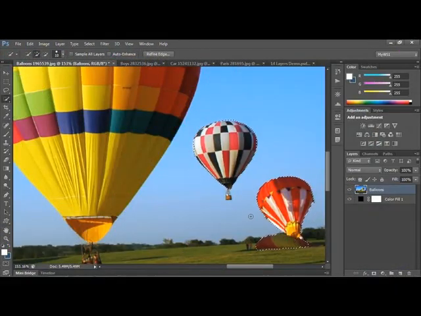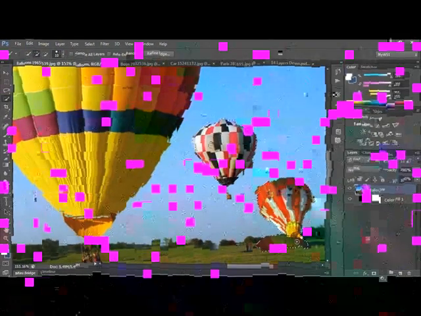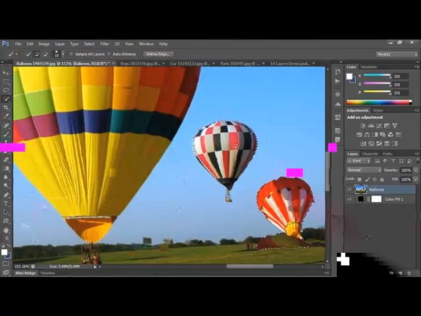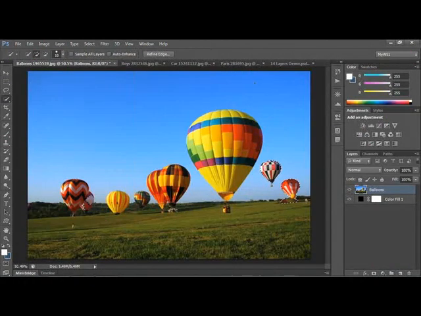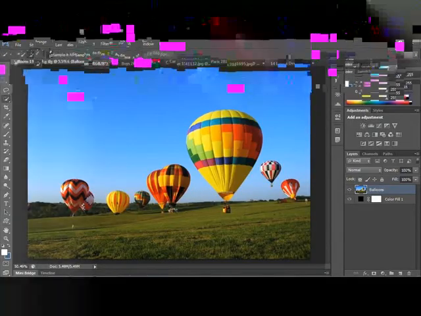So that's a really nice option with working with these tools. Let's go ahead and Control 0. That's going to fill to window. That's the same as View, Fit on Screen here. I'm going to deselect, Control D to deselect everything. And let's try a feature in here called Auto Enhance.